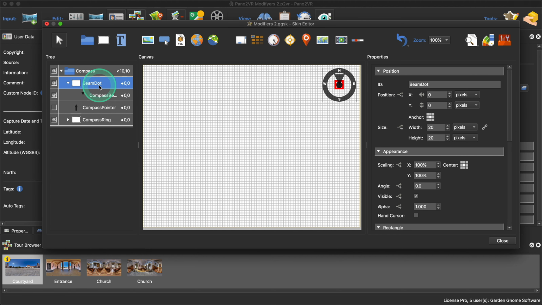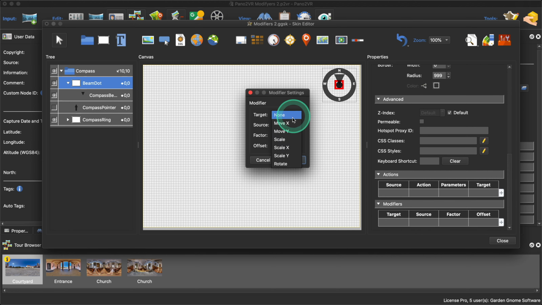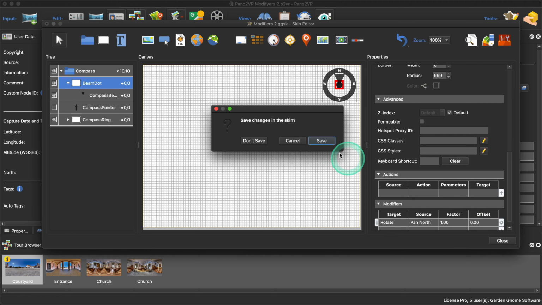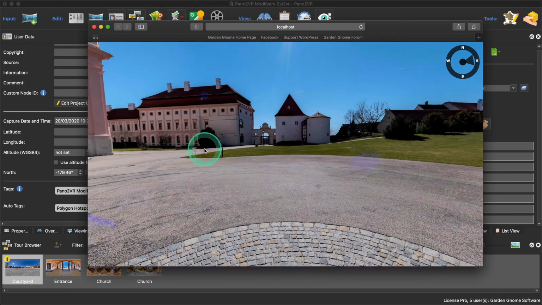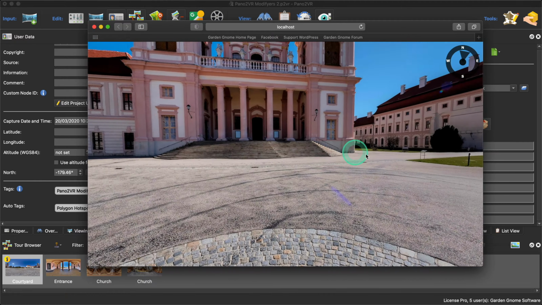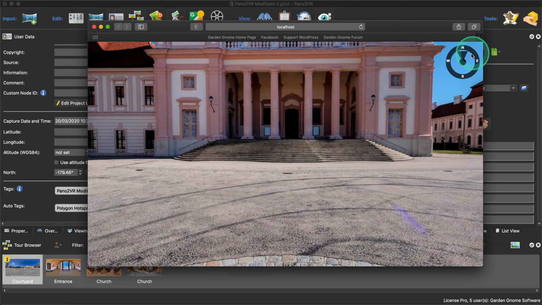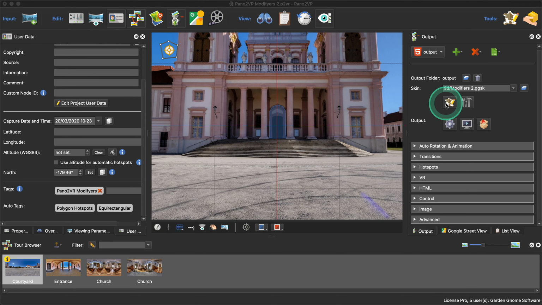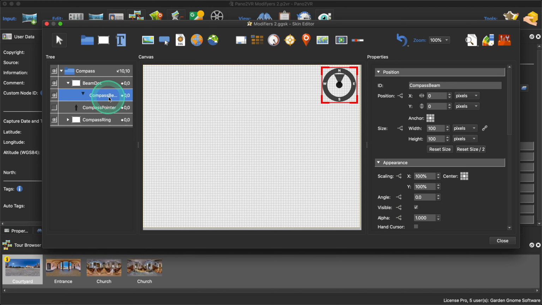Okay, so what I'm going to do here with the radar beam dot is do exactly the same as before. So I'm going to give that the rotate on pan north. Okay, so let's close, save and have a look. And we should see our radar beam doing exactly what it should be doing. There it goes. Right. Now, what I want to do is give the beam a little bit more user feedback. So when I zoom in and out, I want the beam to get narrower and expand bigger on the zoom. So how do I do that? Well, again, that's done with the modifiers. What I'm going to do is select the radar beam itself.